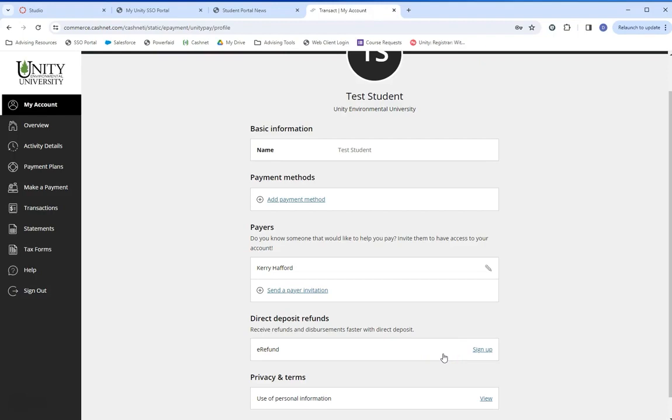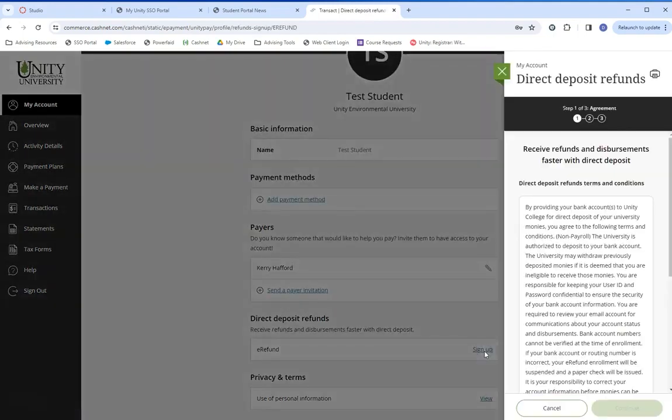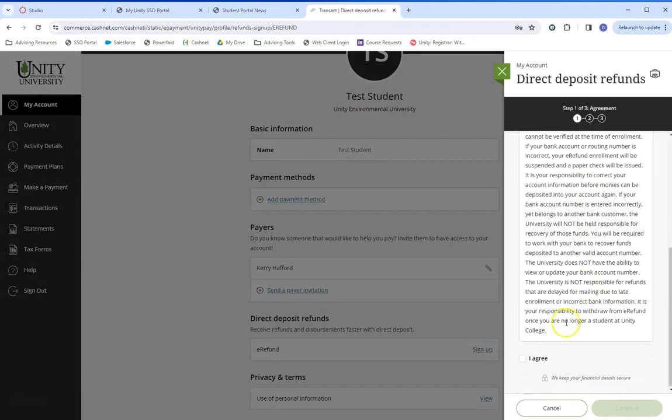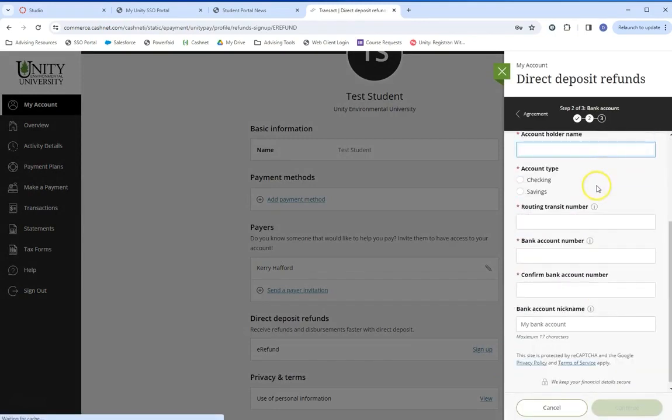We're going to go over financial aid awards in a future section, but if you need to set up direct deposit, you can do so by clicking the Sign Up button right here. This will open the familiar box on the right-hand side of the screen. There's an agreement that you definitely want to read through completely because it's not that long. You're going to click I agree, continue, and then this will let you add in your payment information here.